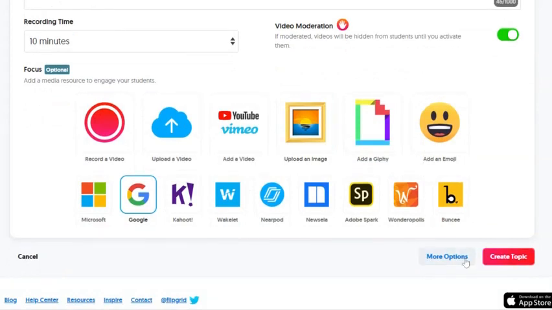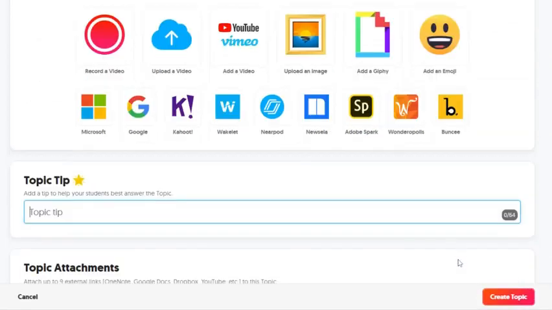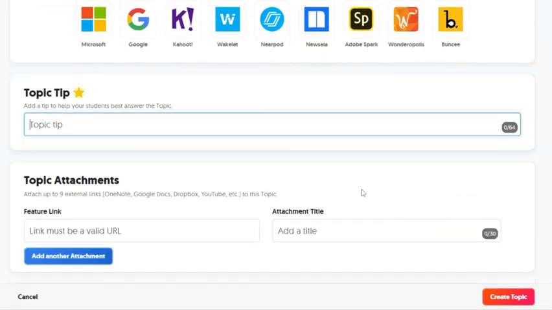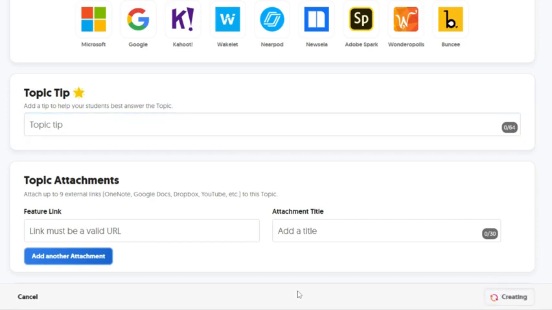So if I'm done, I do have a few more options down here. Okay, so you can help your students with a topic tip. You can have some attachments you want to put in here. So lots of things that you can put in there. If it's websites, YouTube videos, whatever it might be. So I'm going to go in there to create topic.